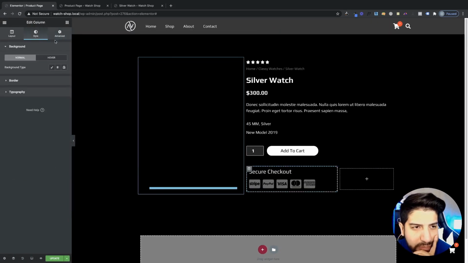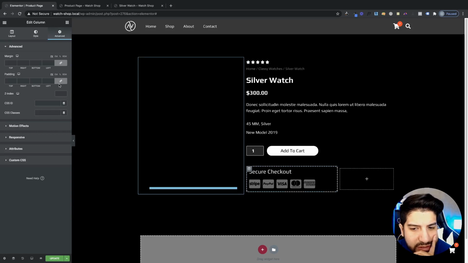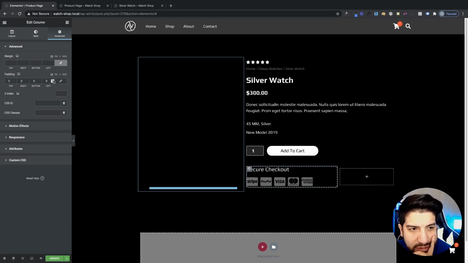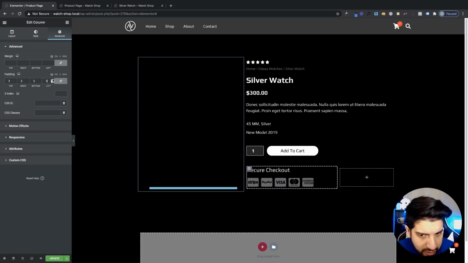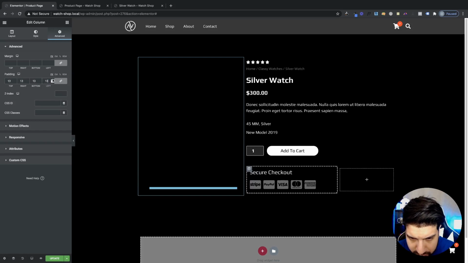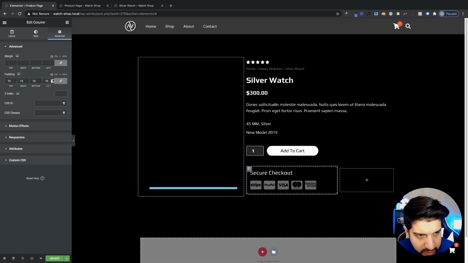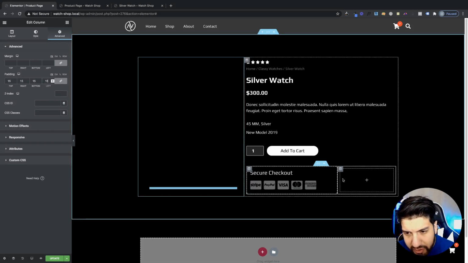So now let's add some inner padding in this. So click on your column, go to advanced, and in here we can add some padding to this. So on the left, let's see if we can just do it all around, and then we can adjust it properly. Actually, all around is perfect. So let's do 15 all around, and let's bring this down a bit here.